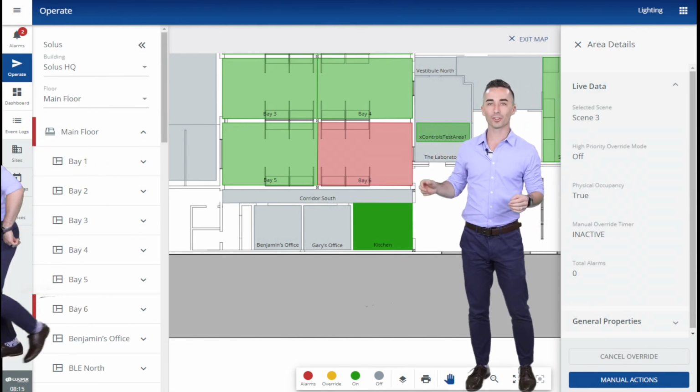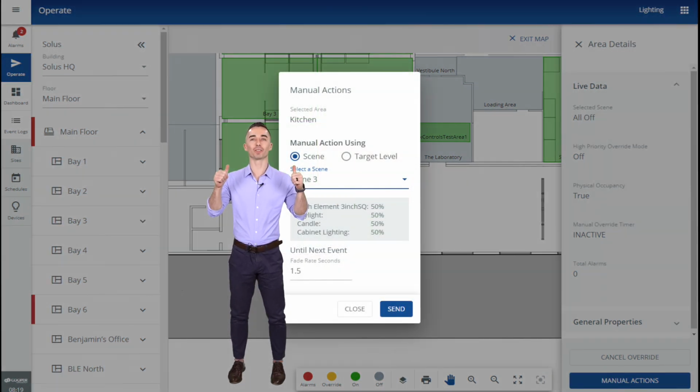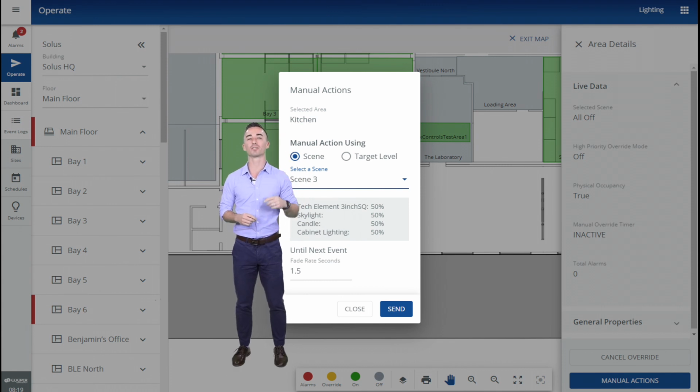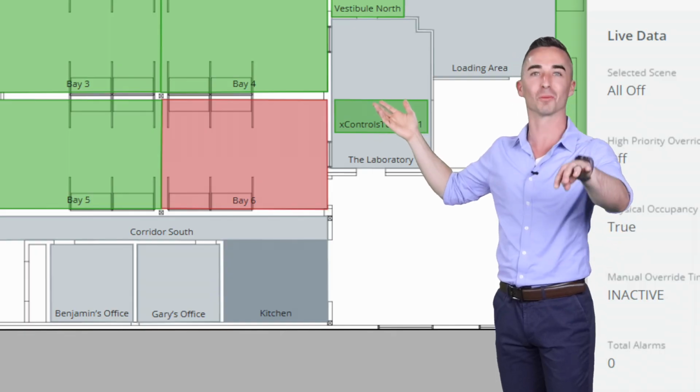Okay, all right, we can turn them off. So back in the kitchen, quick, just to demonstrate, you can click on Manual Actions. This window pops up. Grab that menu, change that to scene off, and there you go. The lights are now off. Sorry guys, I know it's lunchtime, but you'll be okay.